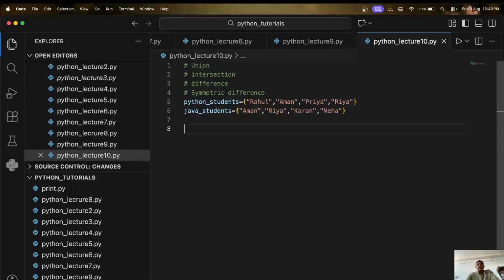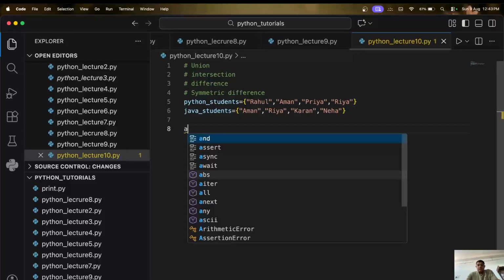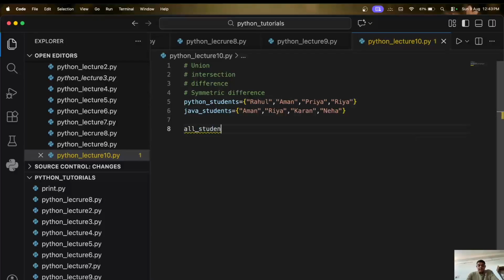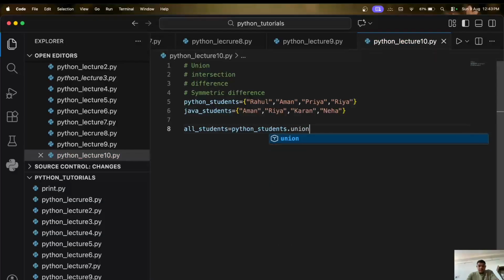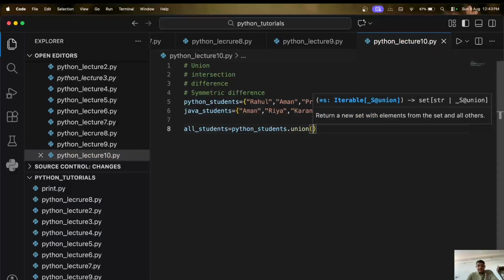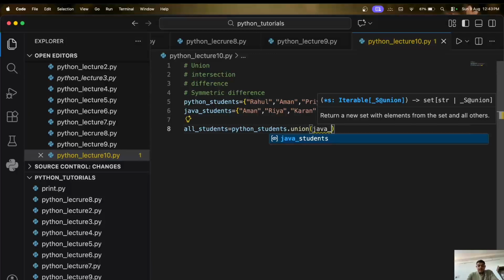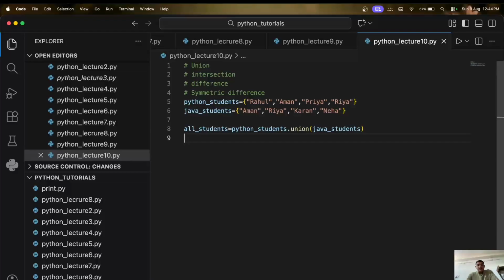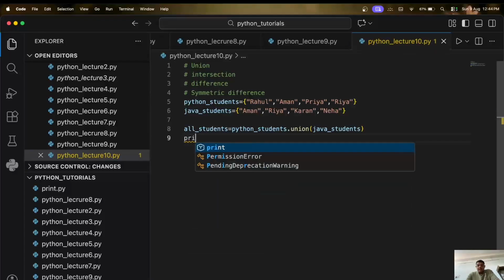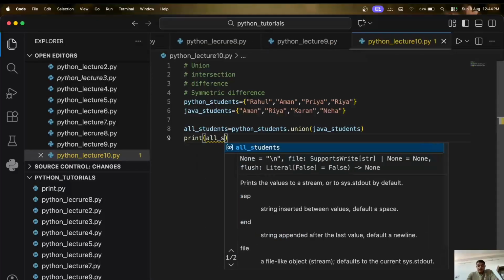We can perform it using the union method. So all_students is equal to python_students dot union, and then within the parentheses we'll be writing the different group, that is java_students. That's it. You have already stored the union of Python students and Java students in all_students. I'll be printing the variable, print all_students.